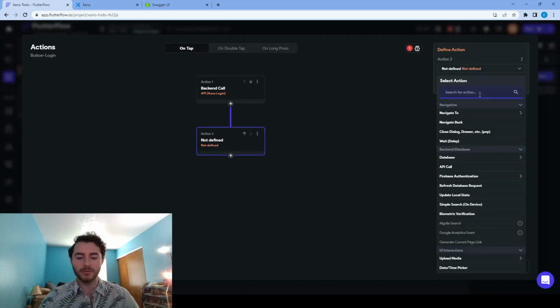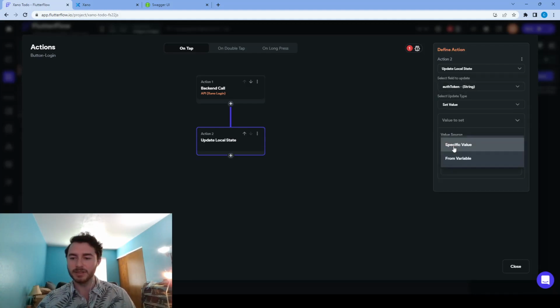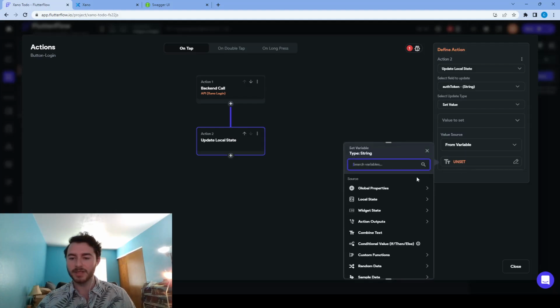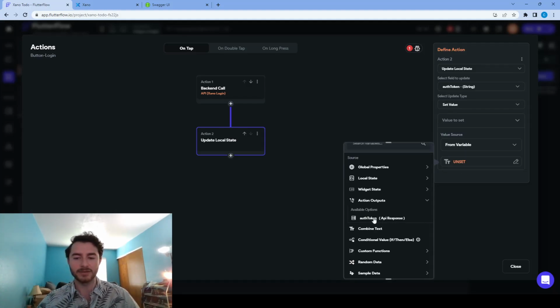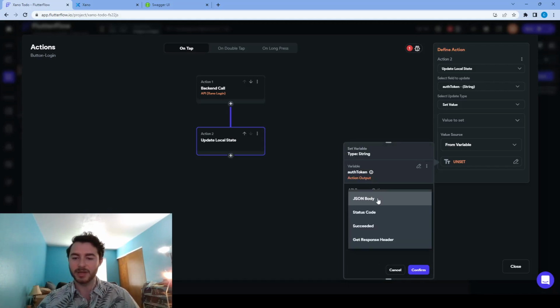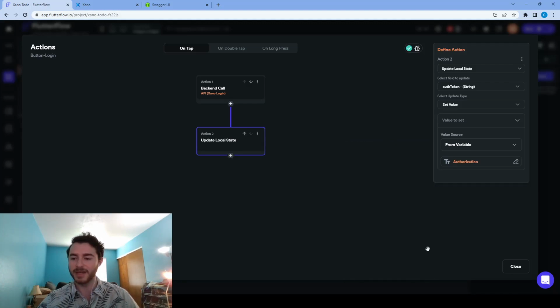And now we can update local state. And we want to grab that auth token. This is the local state we just created. And I want to set its value to be from this API's action output. And it's the auth token API response. And we want to just grab the JSON body and we're going to do JSON path. And there's that authorization that we made earlier. So confirm that. And now we have a working login page.